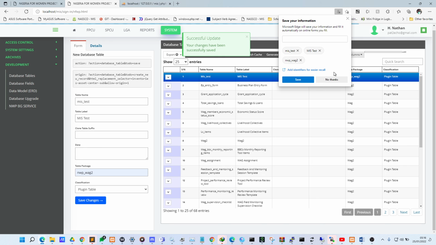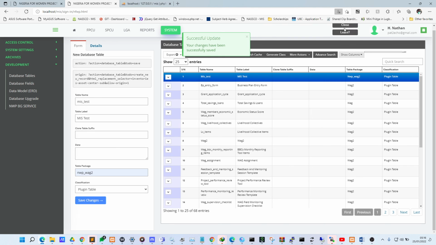Then once you are satisfied with what you have filled, you can go ahead and save. So we have a new database table here, but the table is just empty. No fields have been added to the table. It hasn't been generated yet. So it is pretty much just a draft at this point.